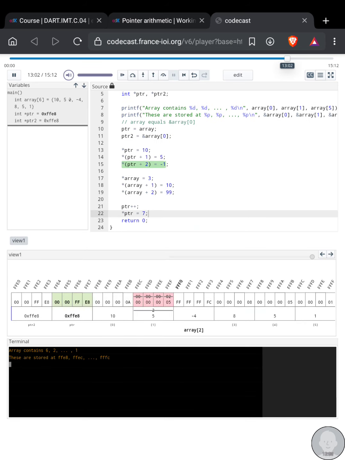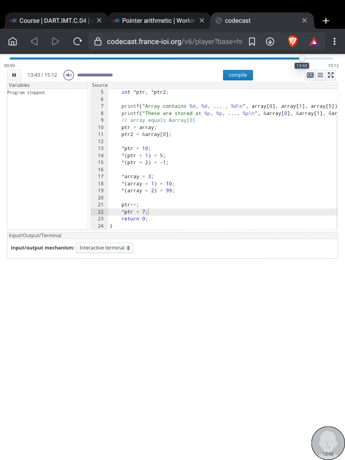We're going to very quickly move through all these lines until we get here. So we're about to complete the instruction PTR plus plus. So watch PTR. It currently has the value FFE8, which is the address of array of 0. By completing PTR plus plus, PTR got updated to FFEC, which is the address of array of 1. So we moved the pointer over by 1 integer to the next integer. Therefore, when we dereference PTR now, we're changing array of 1. So watch what happens to array of 1. The 10 got replaced with a 7. Let's do that one more time.